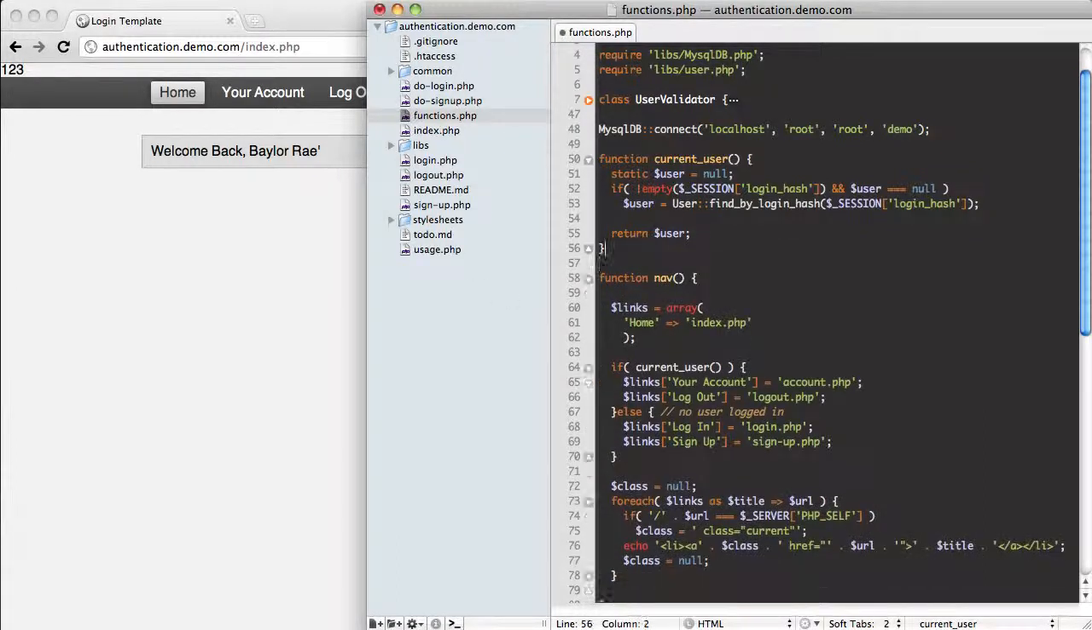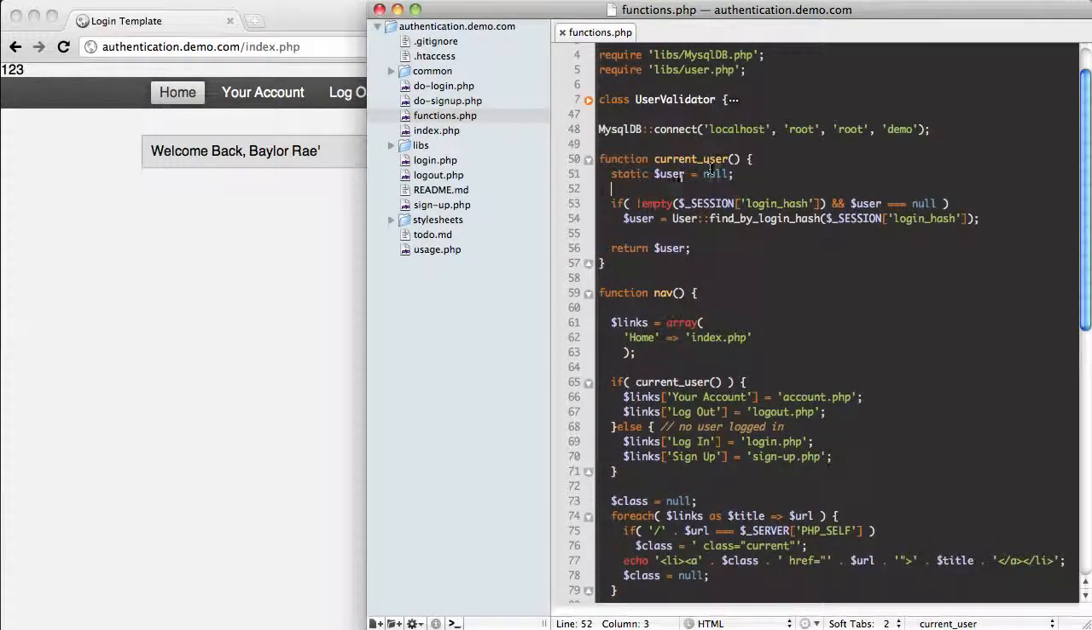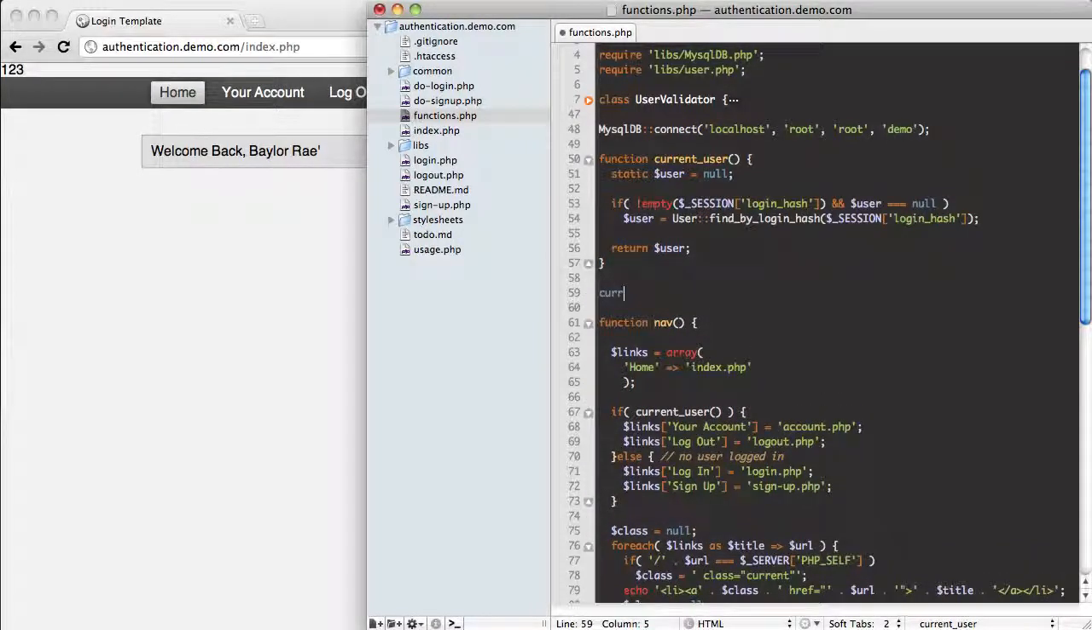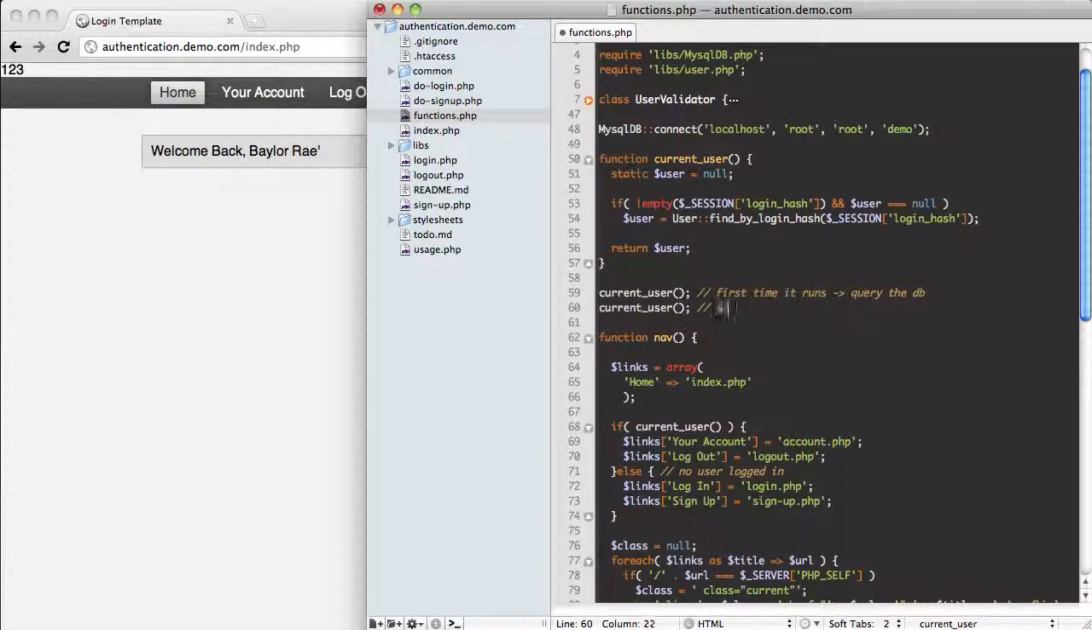So what it'll do up here inside of current user is that by default, our user equals null. And if we do have the login hash session and our current user equals null, then we overwrite this user variable and set it to find by login hash. So if I call current user here, this will be the very first time it runs. Therefore, what it's going to do is query the database. If I run it here, second time, return cache user object.